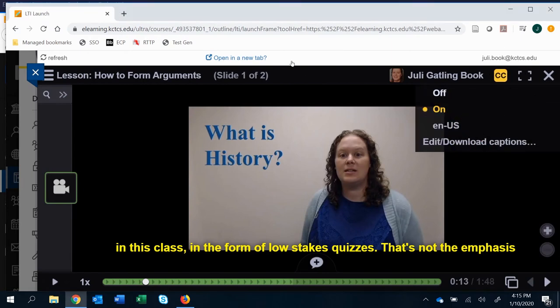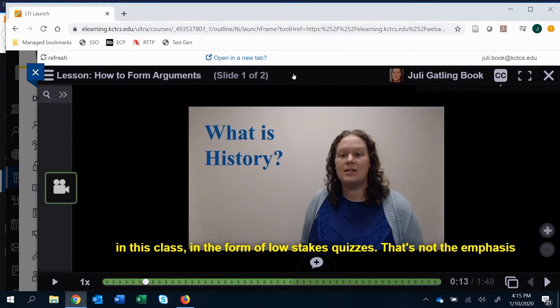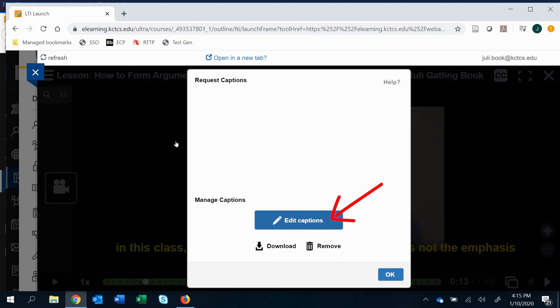And I have them on. You can also turn them off at different times. And then you're going to go to whichever slide or comment that you have. And when you hover over that, you're going to see that the CC or closed caption little button pops out. And you can click that. And then, of course, you see edit captions right here.